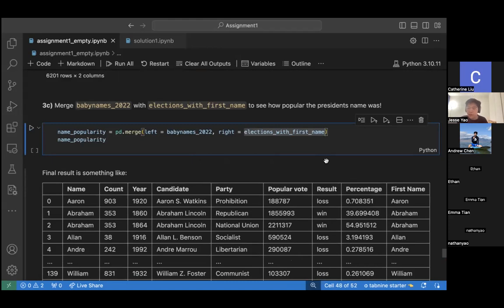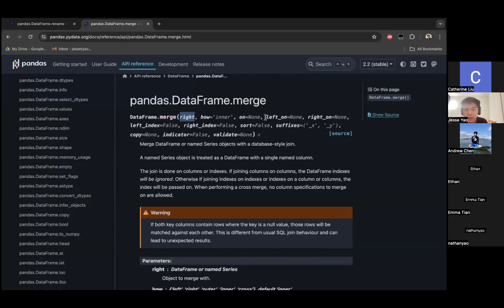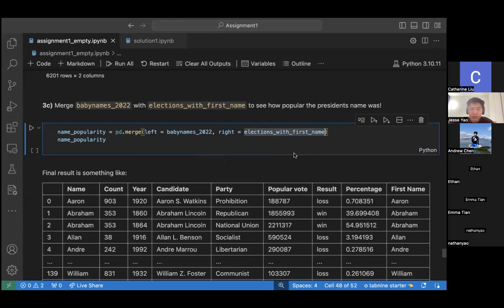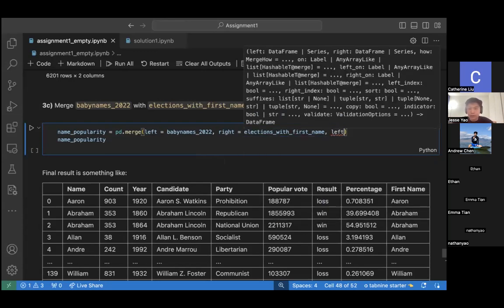Right, okay. Now, if we look at here, I need to specify what I want to merge, which two columns I want to merge together. Left on is the column I select for the left table, and right on is the column I select for the right table.